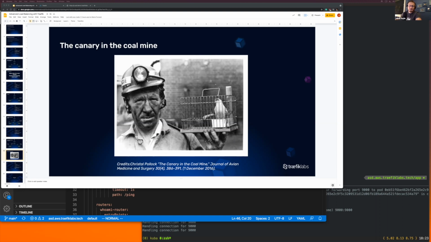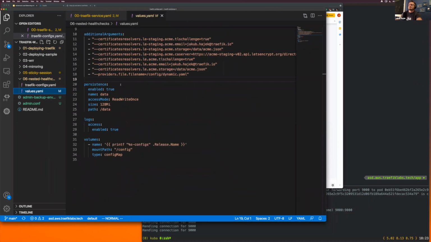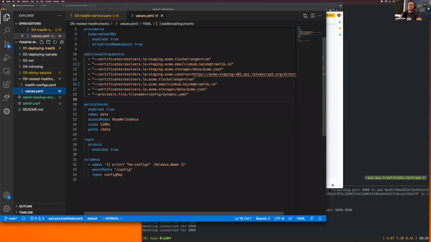The next one: can you mix the Kubernetes CRD provider and the file provider in one Traefik deployment? Yes, definitely, you can. As you can see here, you can have many providers available. The file provider is one of the types of provider. We already enabled Kubernetes ingress and Kubernetes CRD. So yes, they can work together.